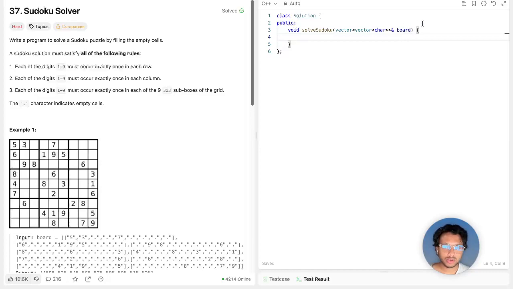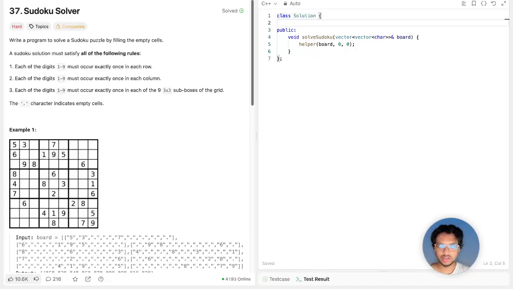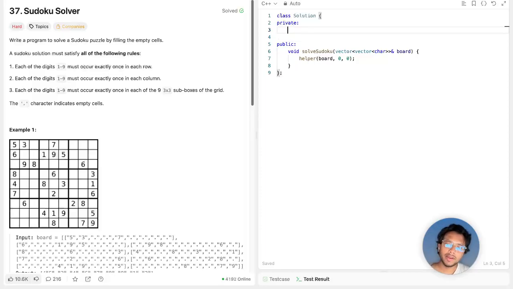So you can put row column here as well, but what I like, I'll create a helper function and I'll be passing board, I'll be passing row which is 0 and column which is 0. It means row index and column index. Okay, now I'll create private here, and here helper will return a boolean value, and for board I'll be copying this one, paste it here. I'll be writing board, int row, int column.